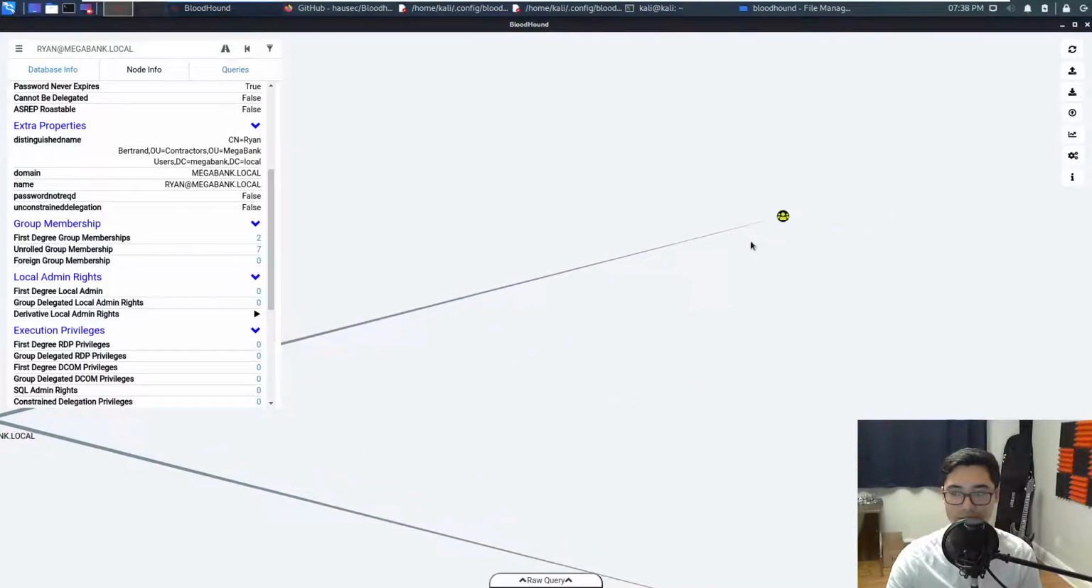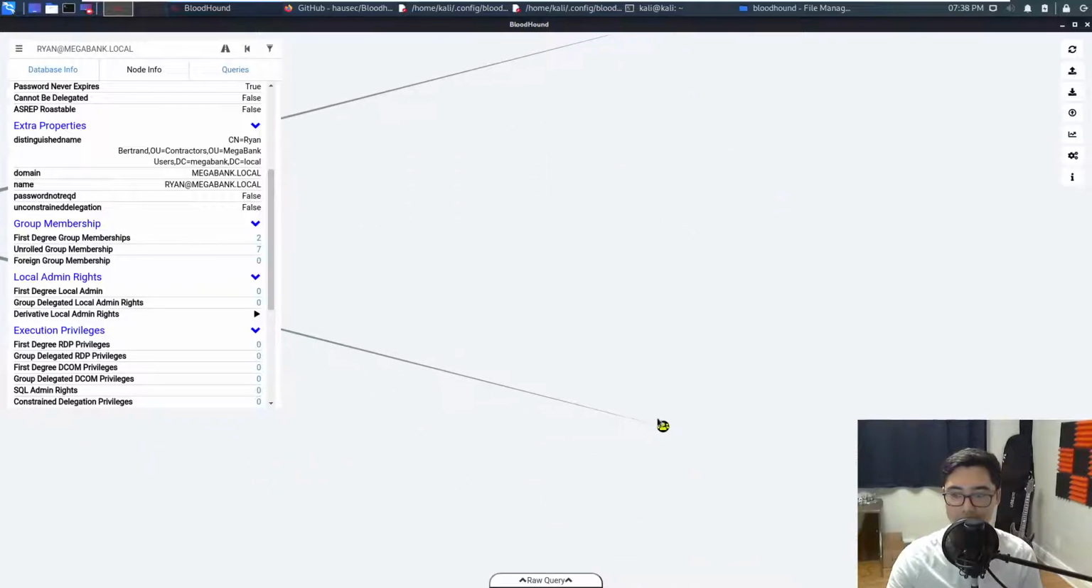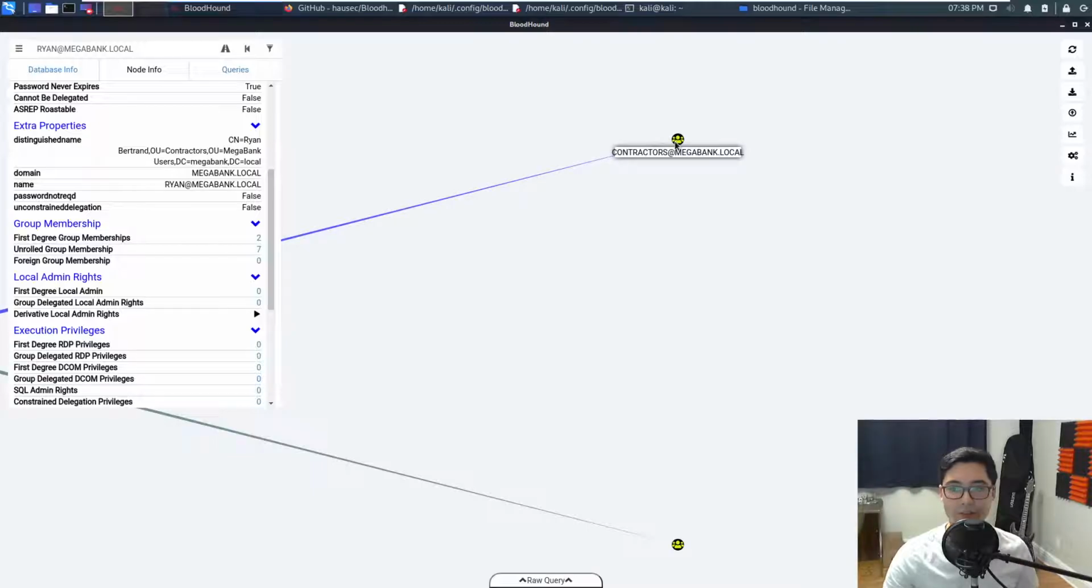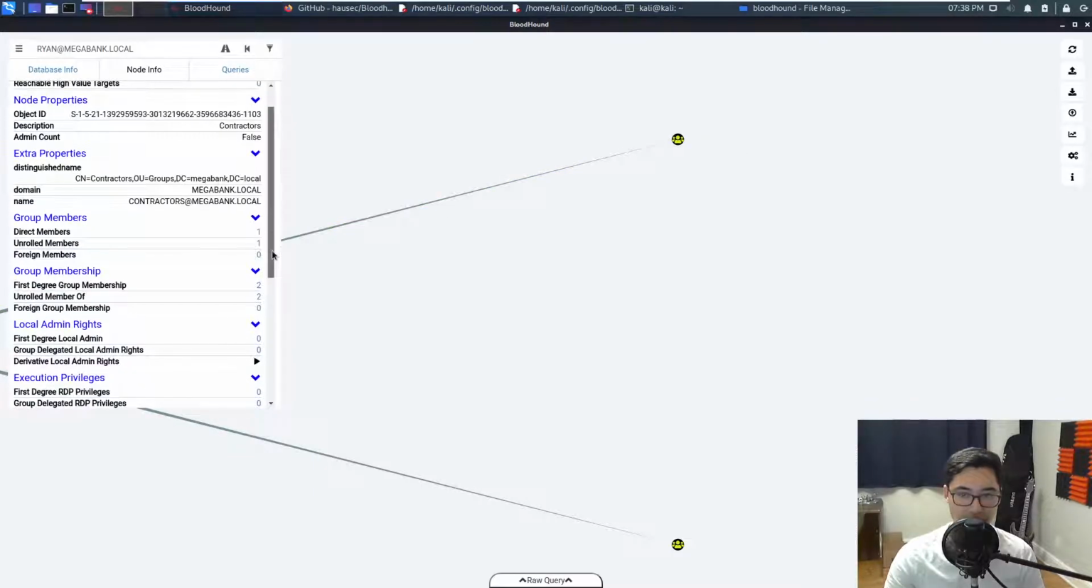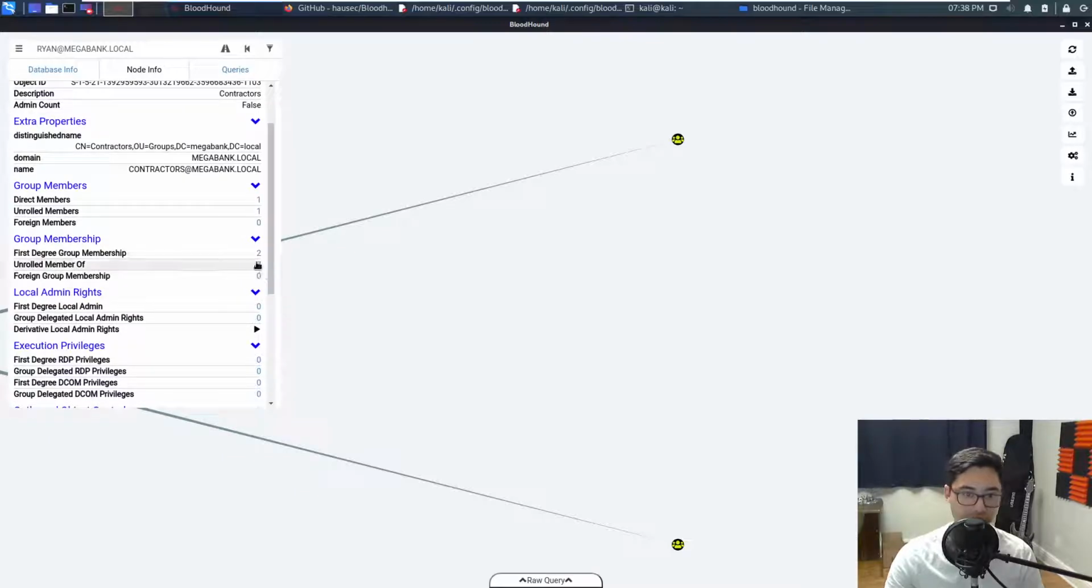Anyways, we'll notice that he is part of the contractors at megabank.local and the domain users. So if we take a look at the contractors group, we can expand this as well. And I say contractors because this is a custom Active Directory group that was added. It's non-standard. It does take a while to learn what the standard Active Directory groups are. Like domain users is pretty standard.